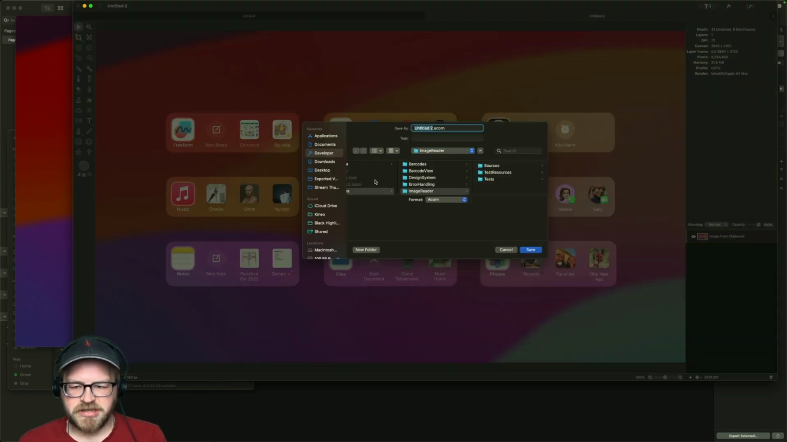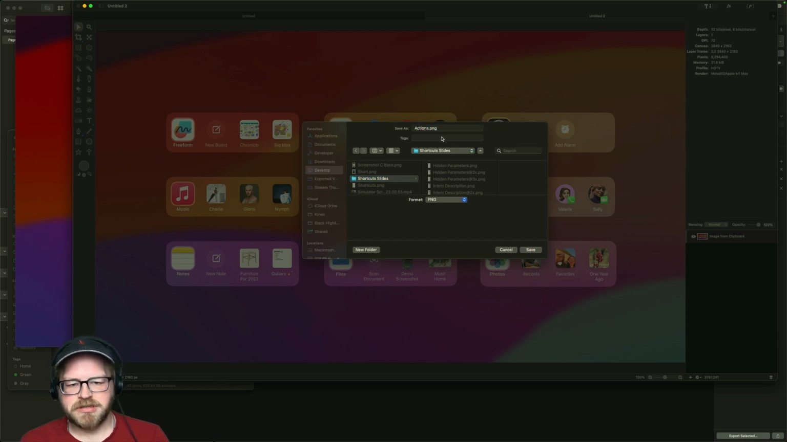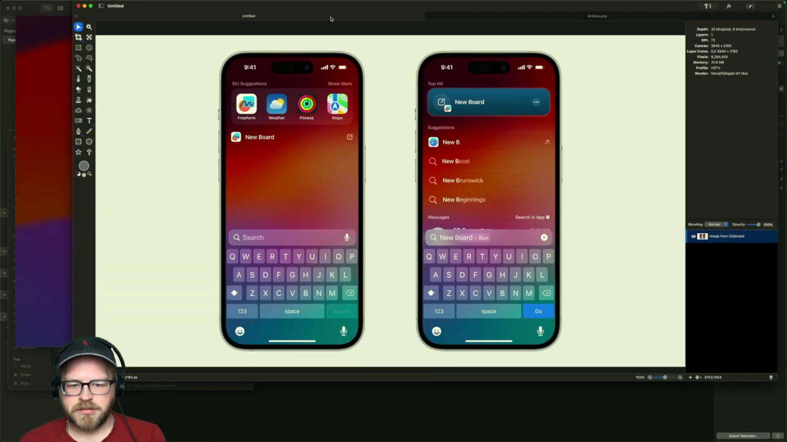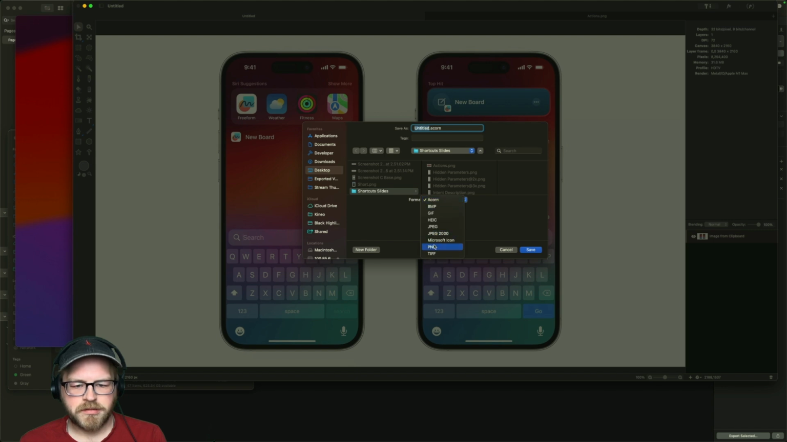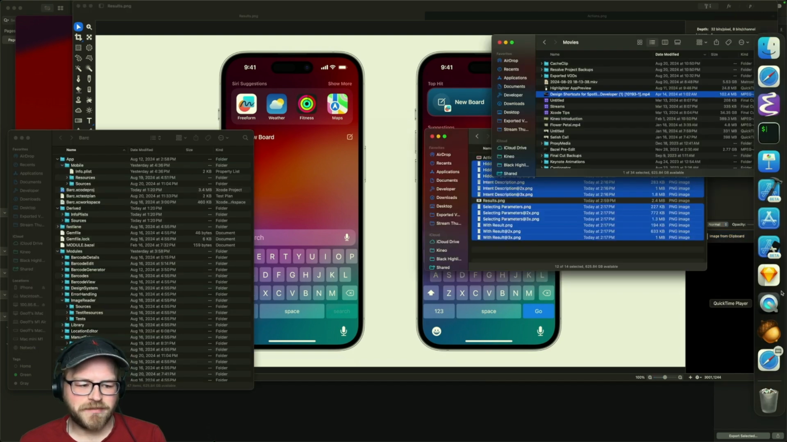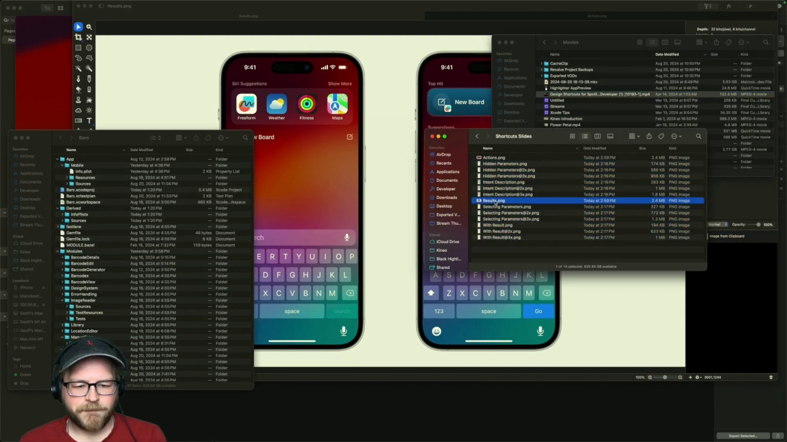Right now we're just gonna say this is like actions. We're gonna say this the desktop. Where's that slides? And like shortcuts slides. All that. Then we're gonna call this actions, and we're gonna do a new one, and we're gonna call it this one's results. I'm bad at names. Shut up. Actions and results.